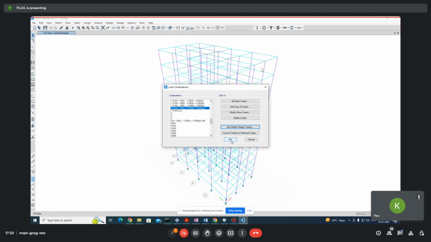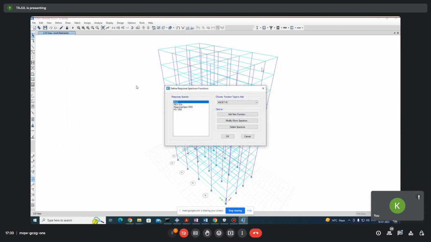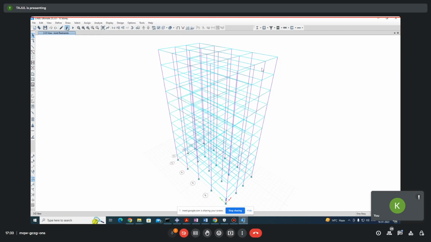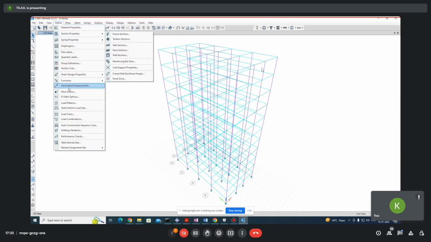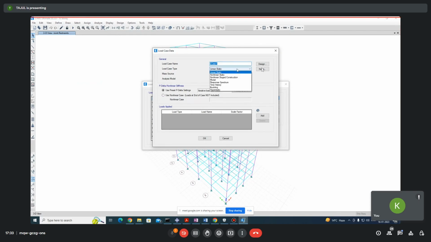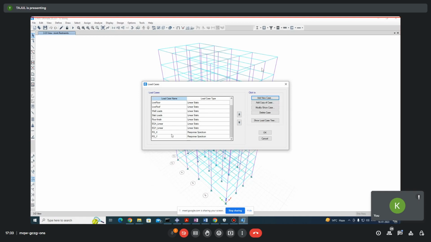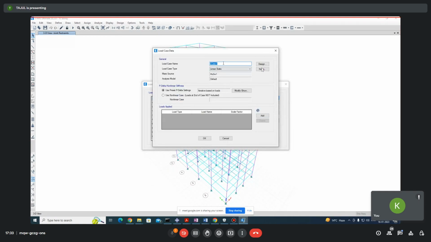Let me check why it is not coming EQ set. Sir, actually it is showing only the load that are defined in the load case or load pattern. Okay. So our Z direction is not defined in load pattern or load case. Okay, sorry. So here we can define this one, right? Response spectrum. Yeah, sorry. So I have to define one response spectrum Z case here.